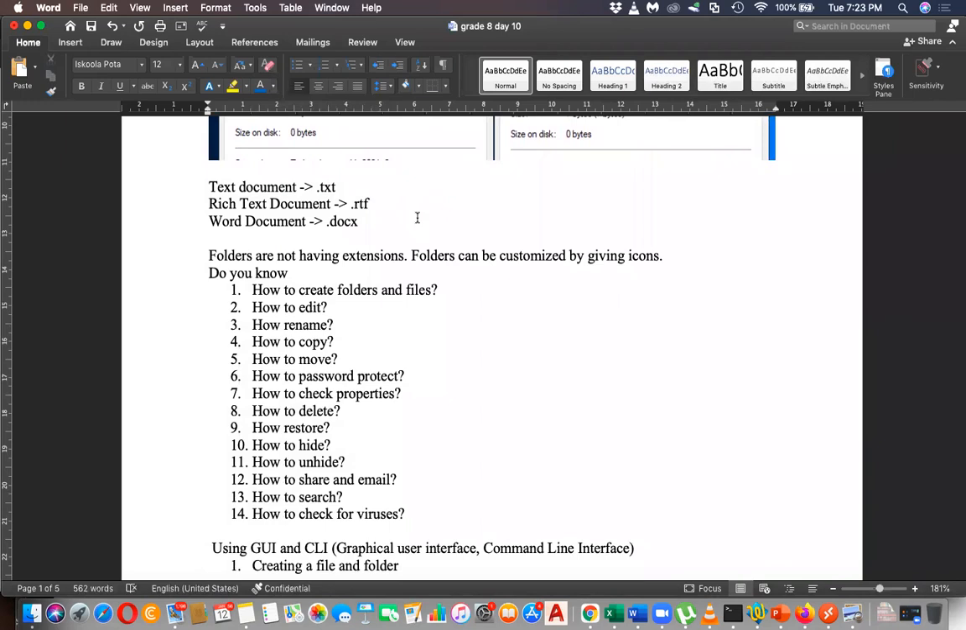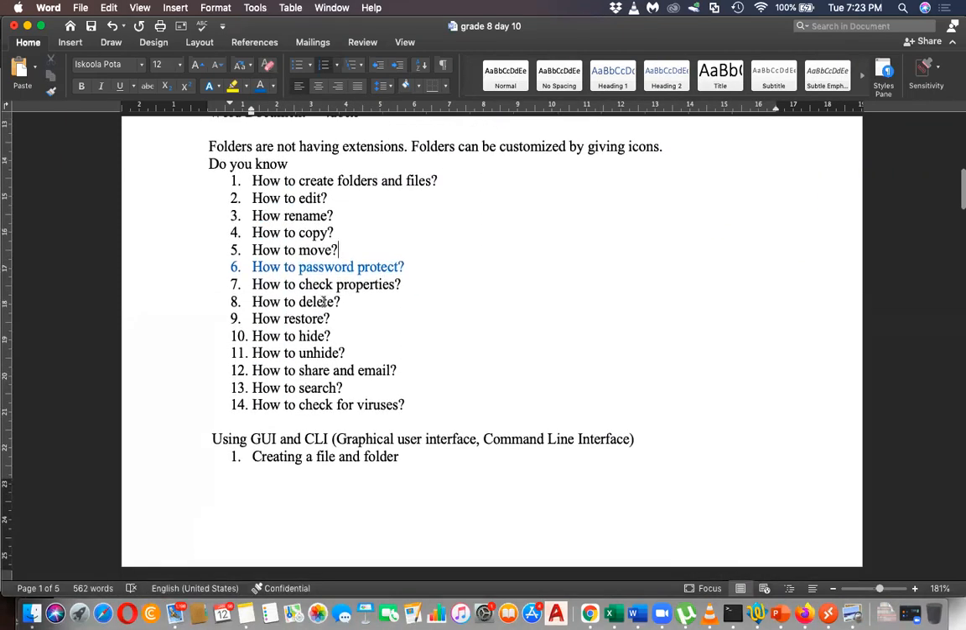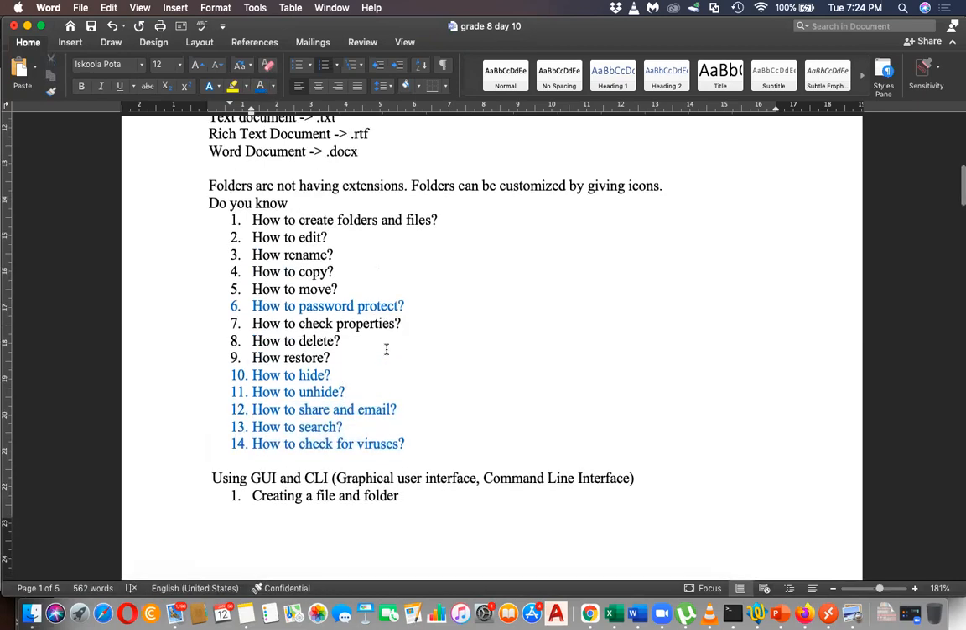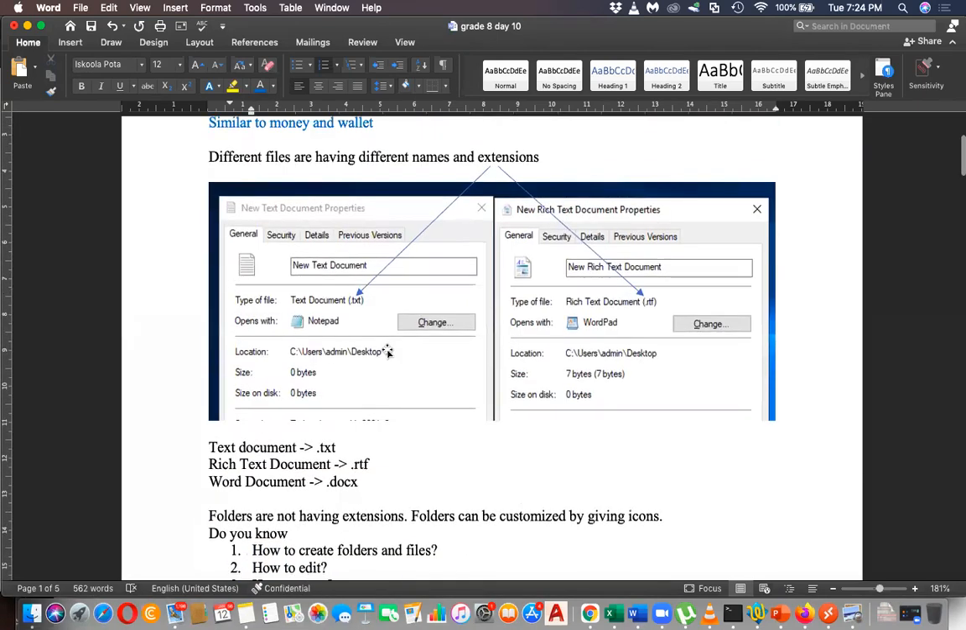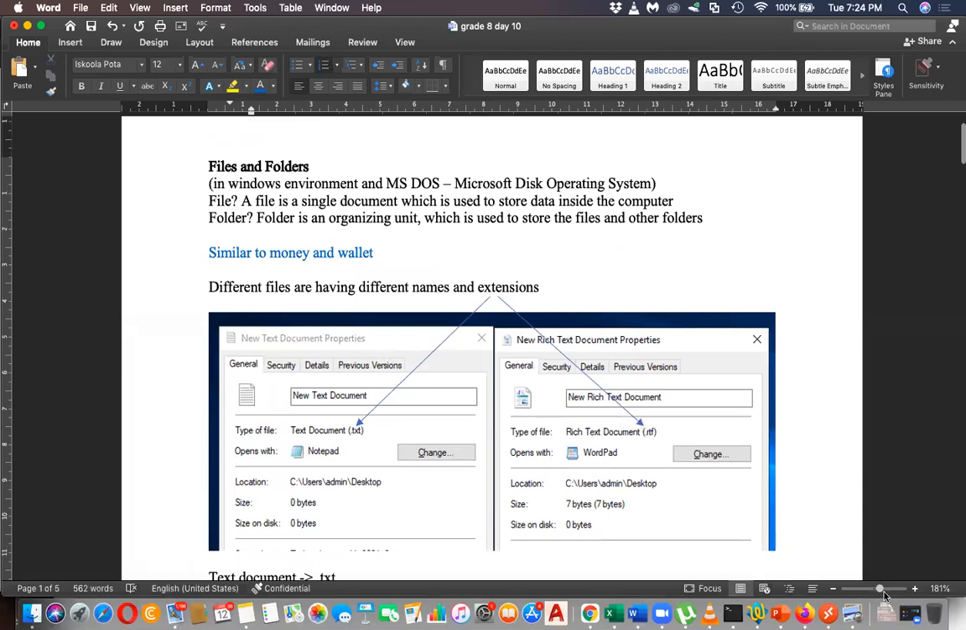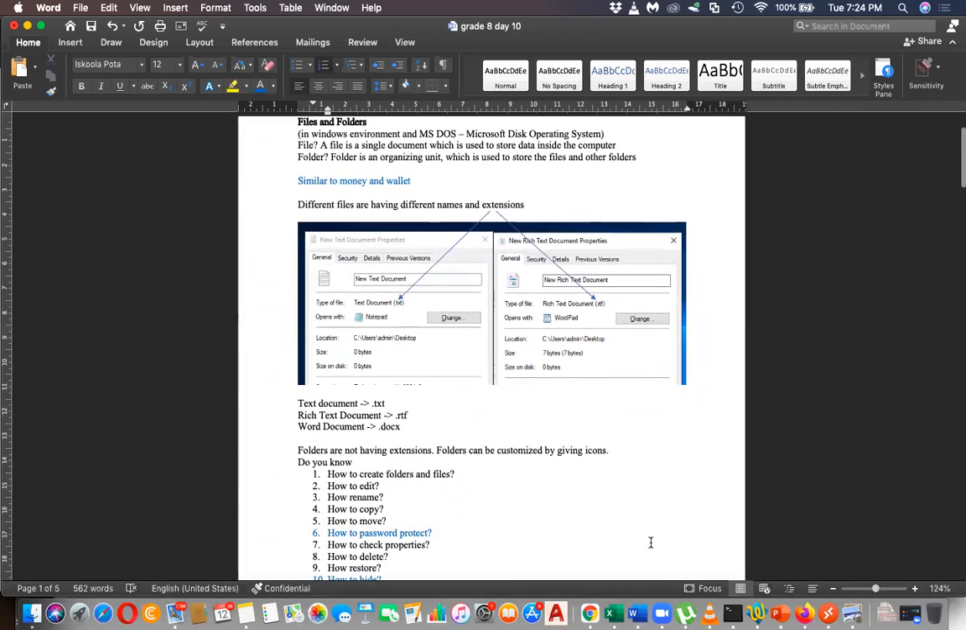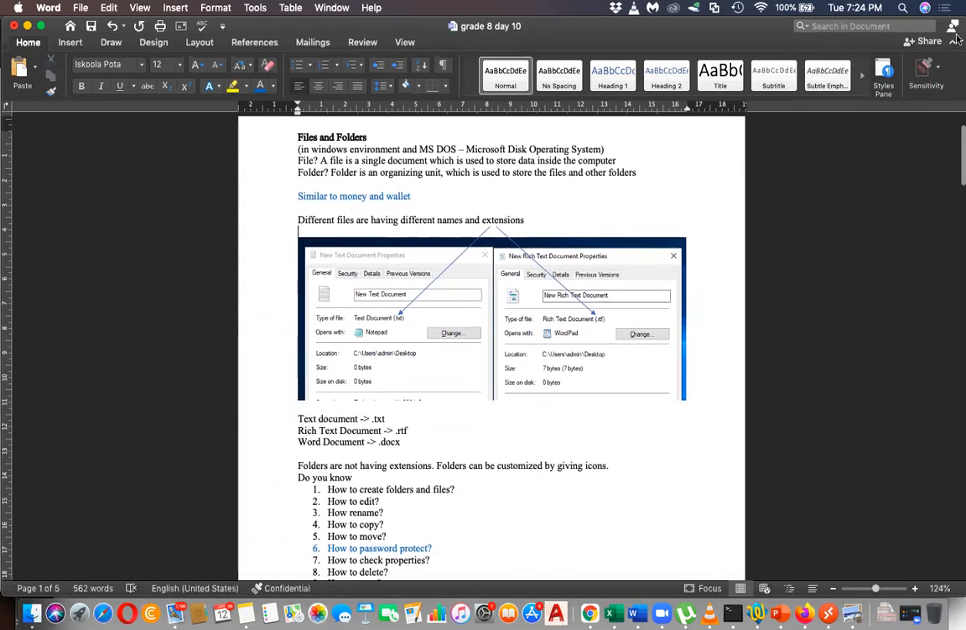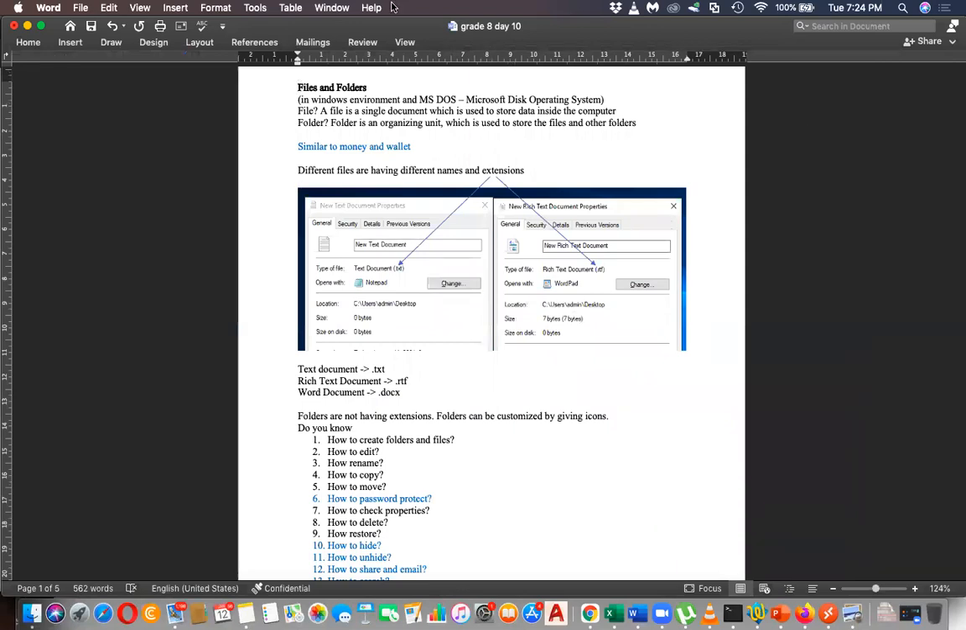Basically in grade 8, these components belong to grade 8. Other than these components, all other components are in grade 6 and 7. So for those who are not coming to grade 6 and 7, can you quickly write down this? Not everything. You don't need to draw this. Just write down the note, the difference between files and folders.